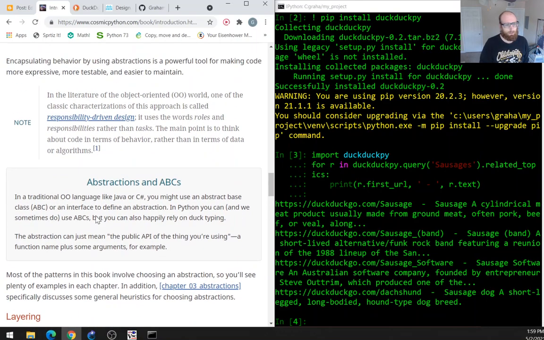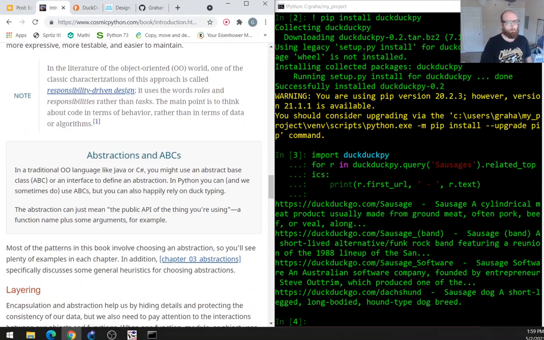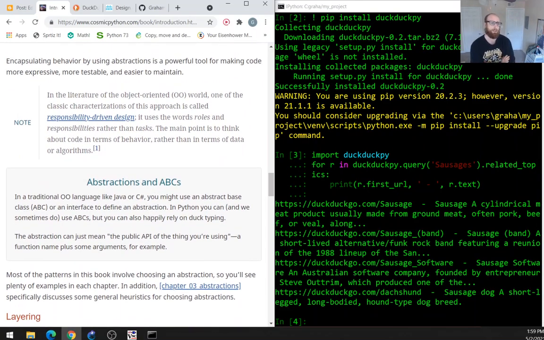Let's go down to layering, and then that will be the end of this video. I've got to move on to something else. Encapsulating behavior by using abstractions is a powerful tool for making code more expressive, more testable, and easier to maintain. Note, in the literature of the object-oriented OO world, one of the classic characterizations of this approach is called responsibility-driven design. It uses the words roles and responsibilities rather than tasks. The main point is to think about code in terms of behavior rather than in terms of data or algorithms.